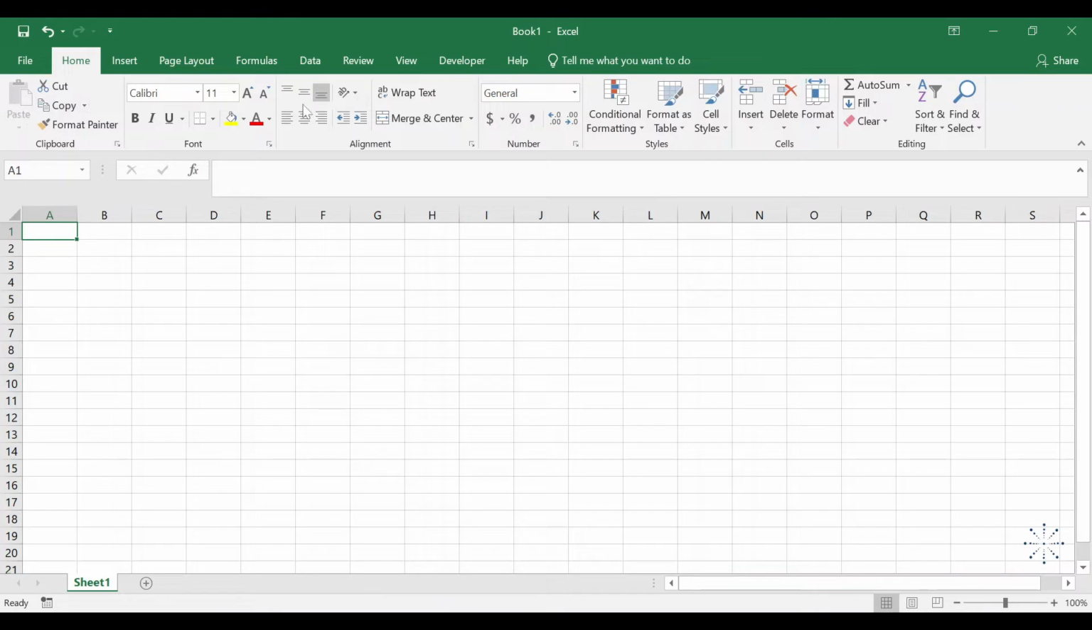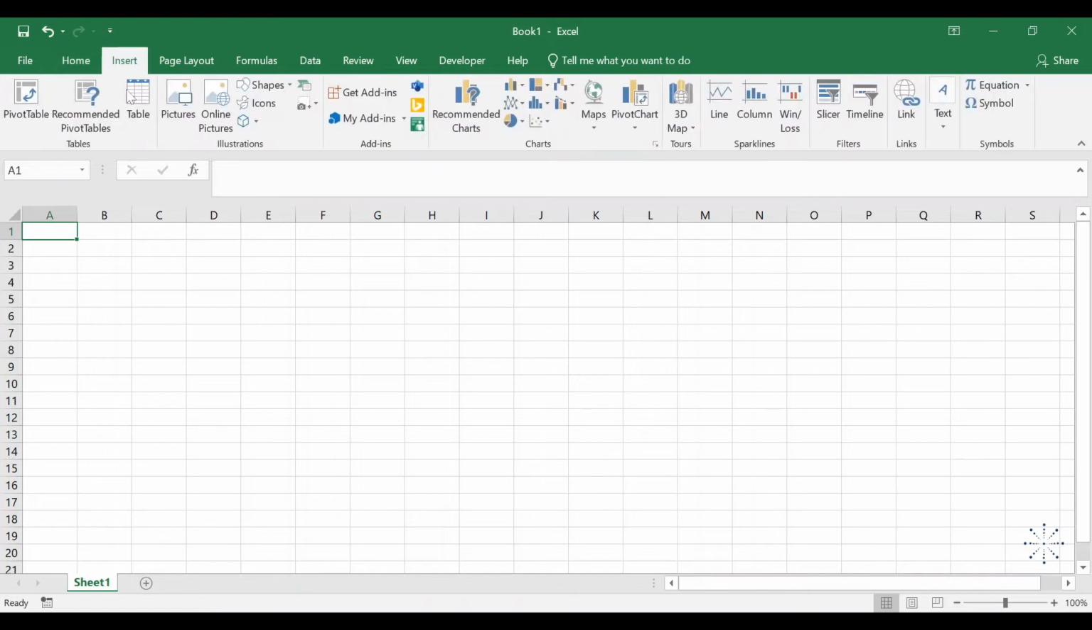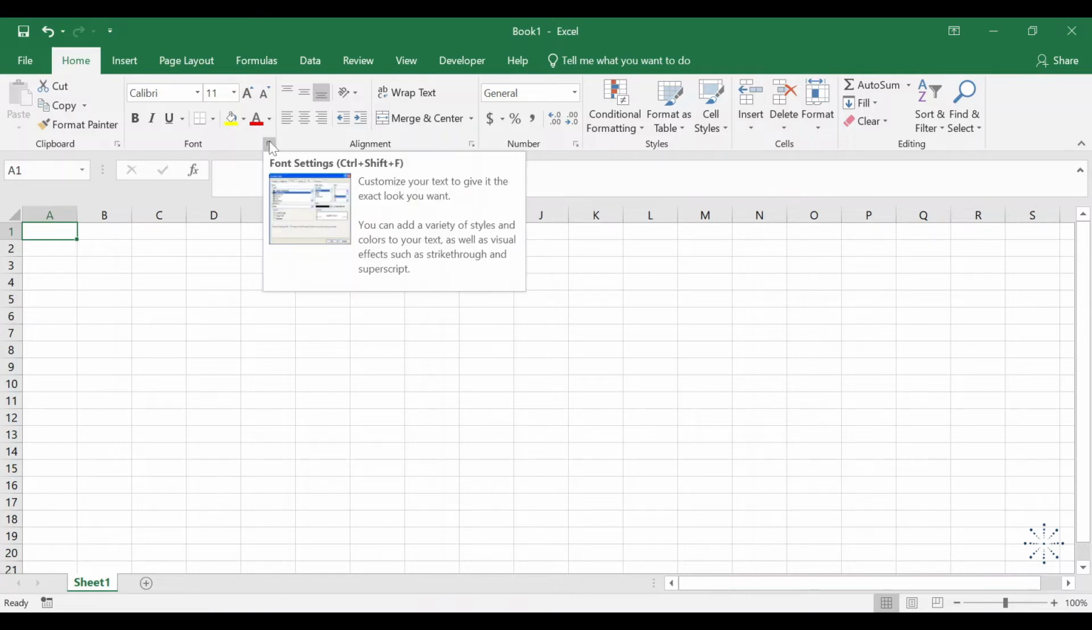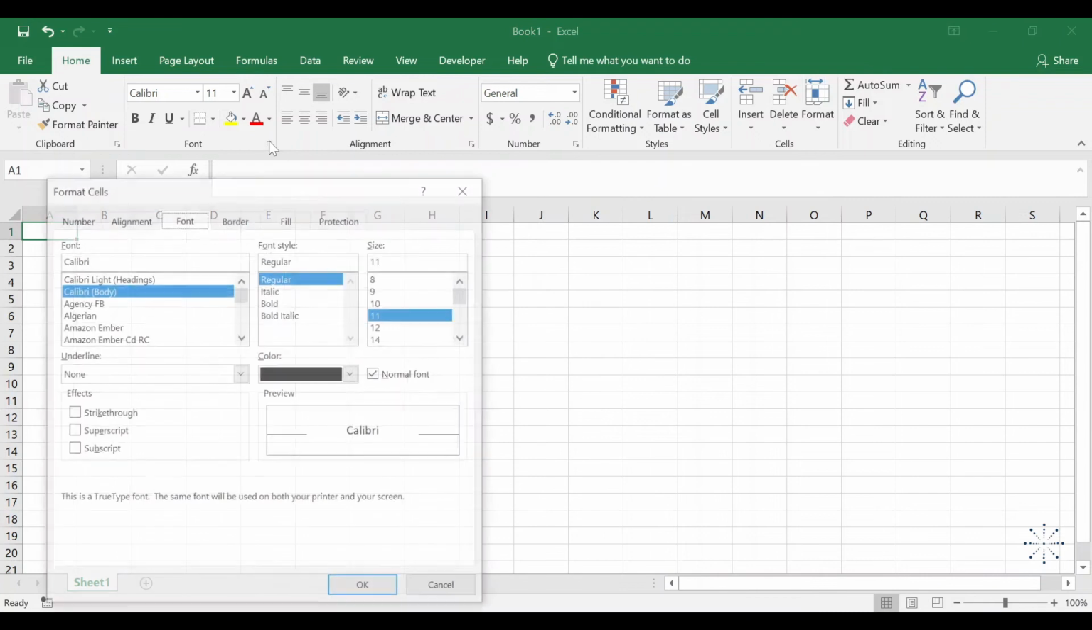This gray region where the options are presented to us is called the ribbon, and the ribbon is further divided into sections of similar options called groups. For example, Clipboard, Font, Alignment, Number, Tables, Illustrations, etc. The options that you see by default in each group are the most commonly used options for that group. And if you want to see the entire list of options for a particular group, you would have to click on this Expand button at the bottom of the group.